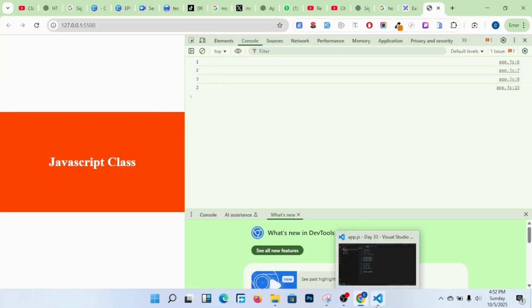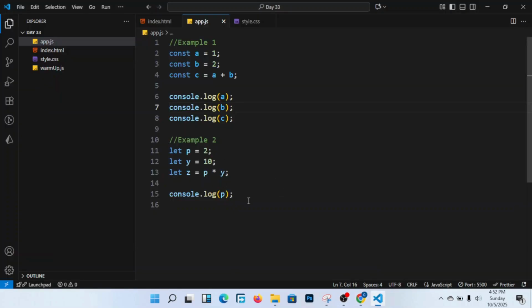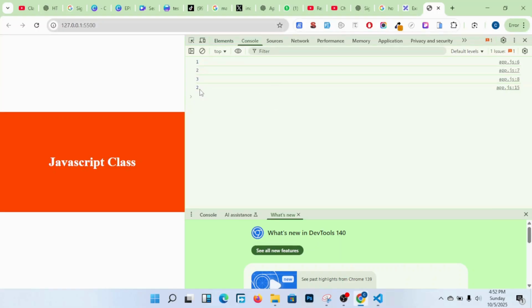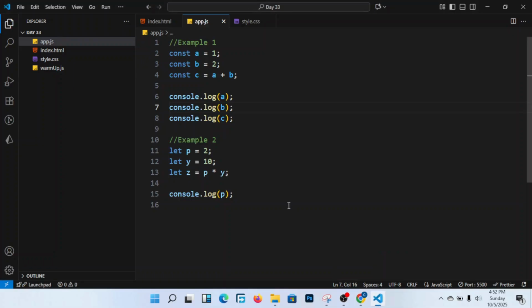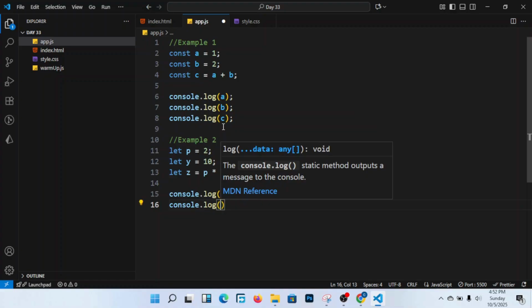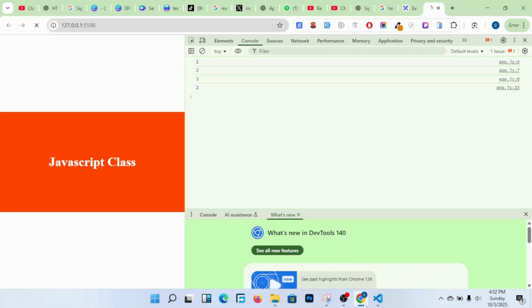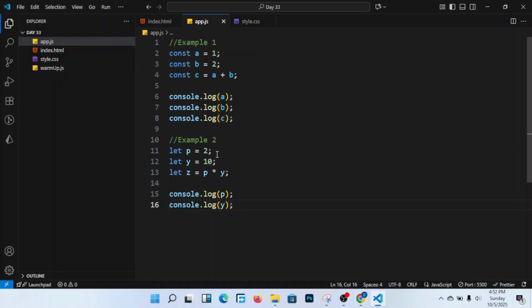Then we come here in our example and say console.log P. P is 2, and you see P is here. Then I say console.log y. Y is which one? 10. You see, console.log y is here, 10.